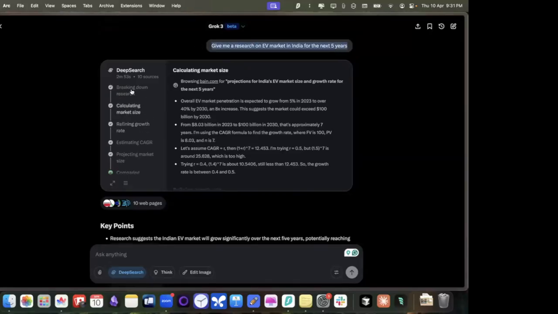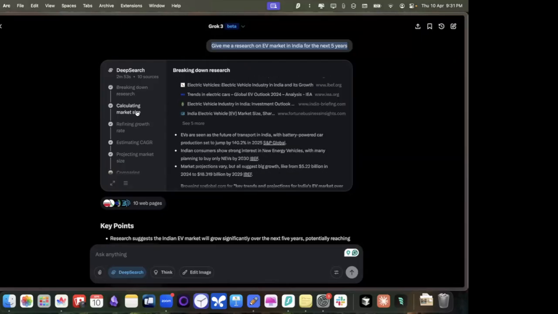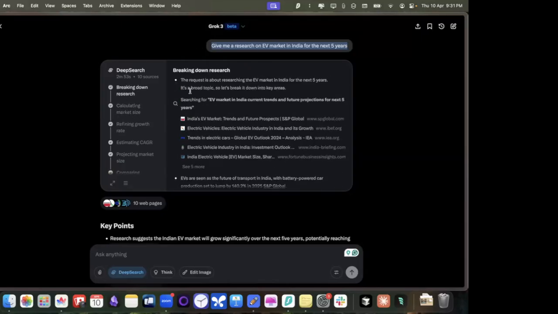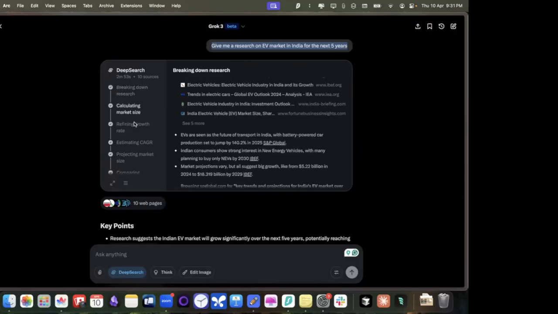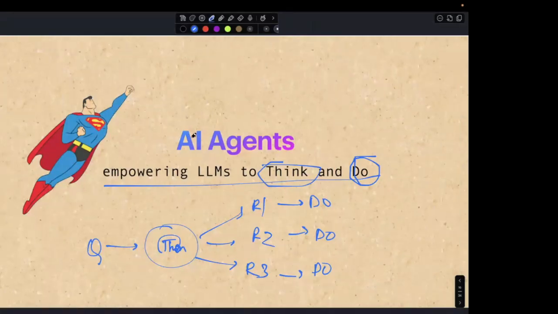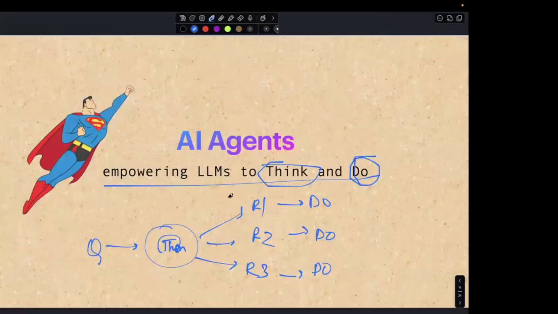So it's actually the first step is breaking down. So it's actually thinking, and then it's actually doing something. So okay, I want to do this, I have to calculate this, I will have to do this, then it's doing everything by itself. So the simple definition is AI agents can be designed. So they are some piece of software which are powered by LLMs that can think and do something.